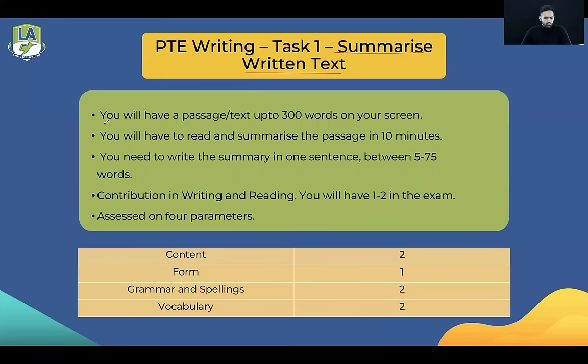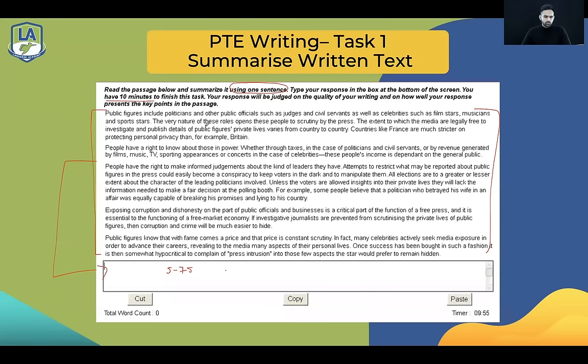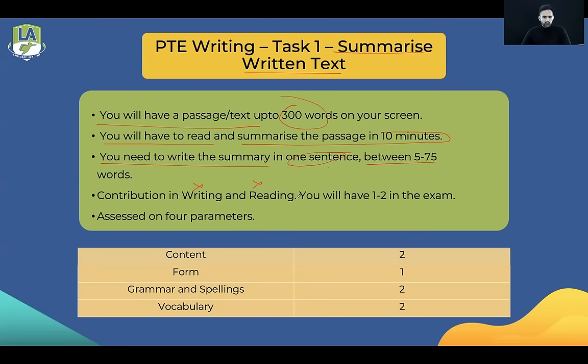So you'll have a passage or text on your screen up to 300 words long, and you'll have to read and summarize it within 10 minutes. You need to write the summary in one sentence, meaning only one full stop, no question mark, no exclamation, and between 5 and 75 words. This task will contribute to writing, obviously, but along with that, it will contribute to reading, because first of all you have to read this whole thing and then write. You'll have one or two of these in your exam. Some students will have one, some will have two, but 95% will have two in the exam.